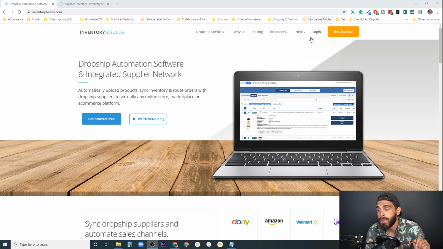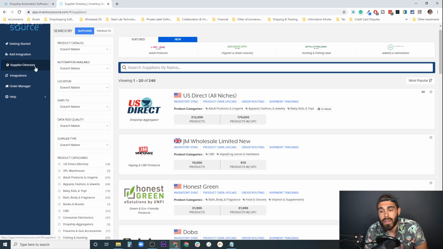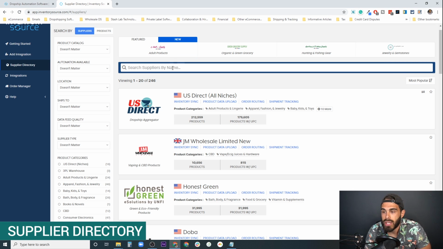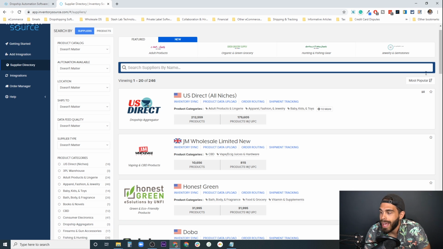So just make sure to get started, start a new account. You don't need to put in your credit card information, and then once you're inside with your free account, you're going to go over to the left hand side where you'll see the supplier directory. This is the supplier directory page, and you'll see it starts out with the default filters as featured and by most popular.